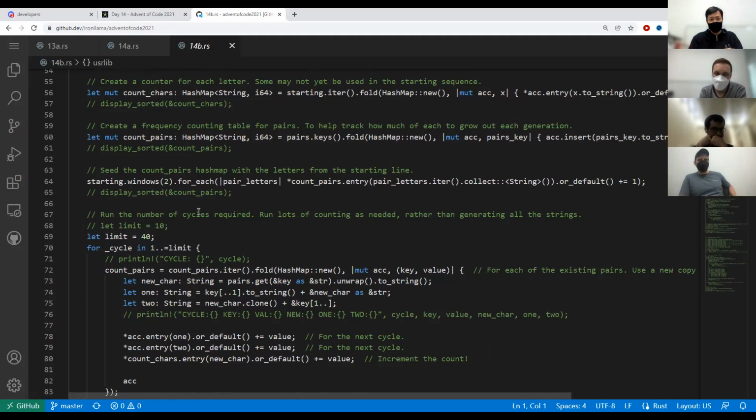And then I have the frequency counting for the table of pairs, and I need this because for every cycle I need to know which letters are going to split. And in order to know which letters are going to split, I need to track the actual pairs of letters. So this is going to be tracking my pairs. That's the key part right there.